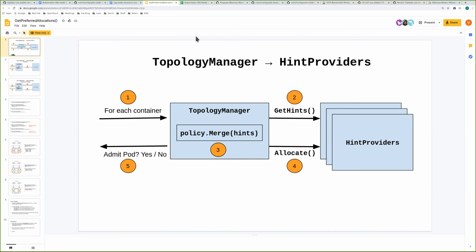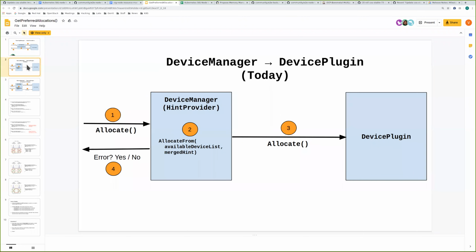All of those hint providers pass that information back to the topology manager, where you can take the different hints that have been generated from each of the providers, merge them into a single hint, and then call out to allocate in those hint providers so that they can allocate the resources that have been requested in an aligned way, based on the hint that was provided and merged together. And if all goes well, then we decide that we'll admit the pod. Otherwise, we say that we won't, right? Are there any questions on this before we move on to the next slide? Okay, Victor, can you go to the next?